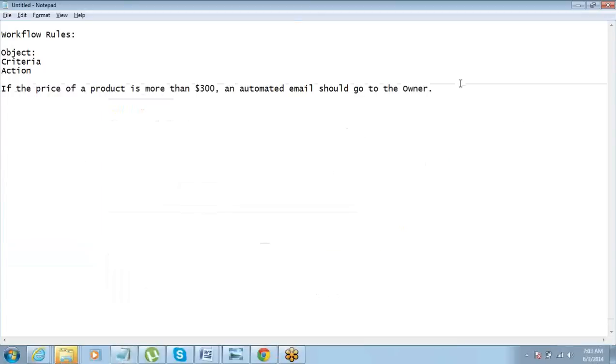Now, similar to a workflow rule is an approval process. Okay. So what is an approval process? An approval process is where you want to have a process of approval in place. When I say process of approval, I mean you want the records to be approved.